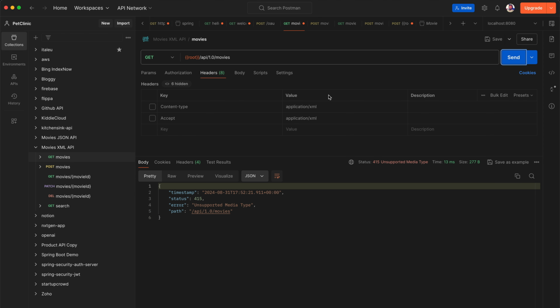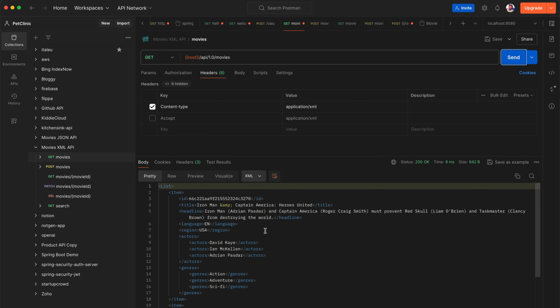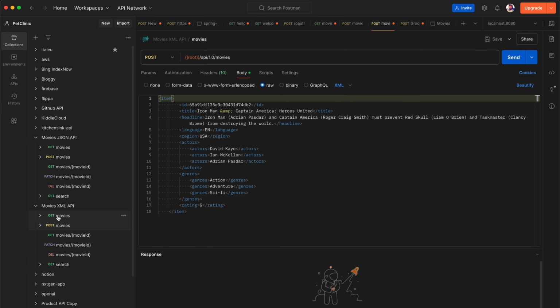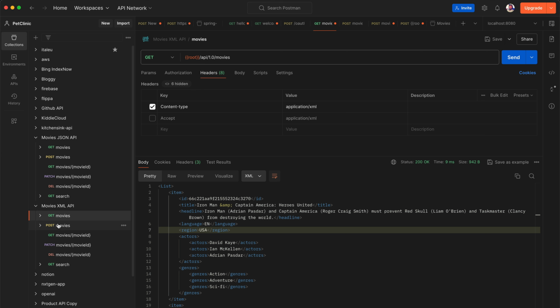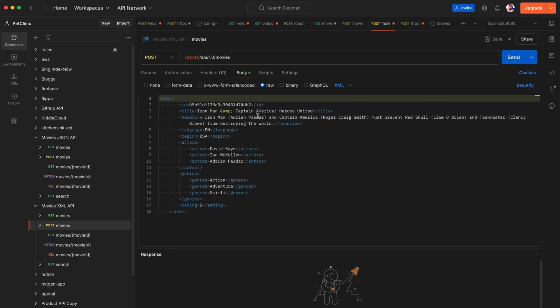Now in Postman, while making the request, we need to specify the header type. For example, if you add the content type as application/xml, then it will produce the XML output. Now let's go back to our post endpoint, and instead of passing a JSON payload, we will pass an XML payload, and we want our application to react to that.